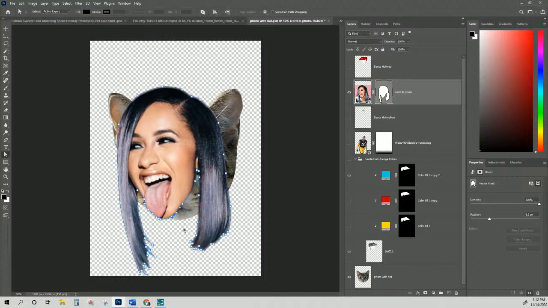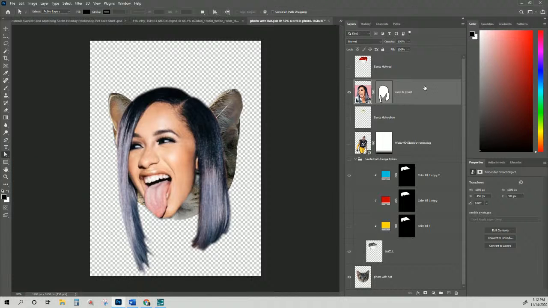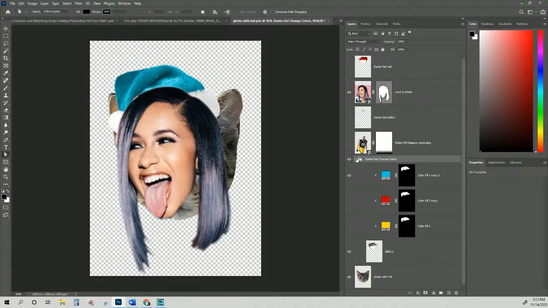You see that? So this is what I want you all to understand about the pen tool and us masking with the pen tool. We're going to get into that. That's going to be fun. The next thing is, let's say we want to do the Santa cap.